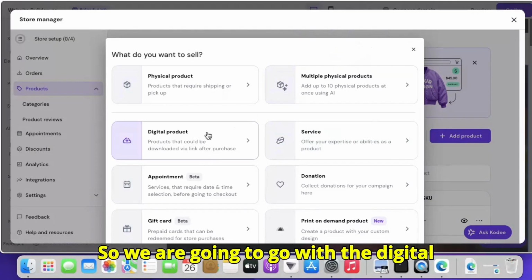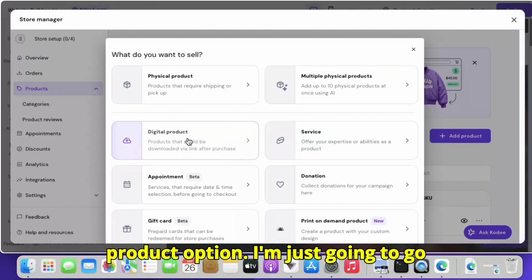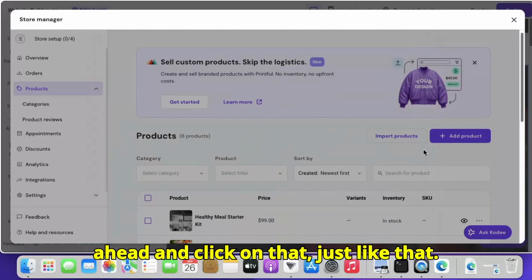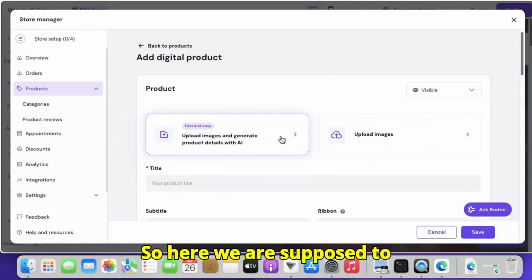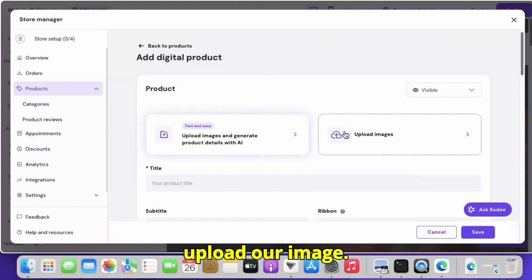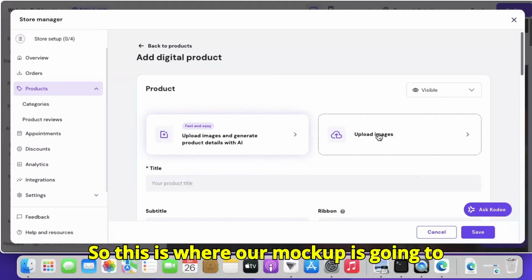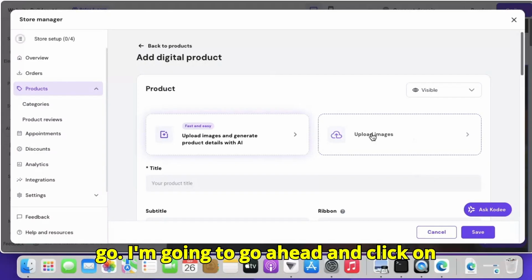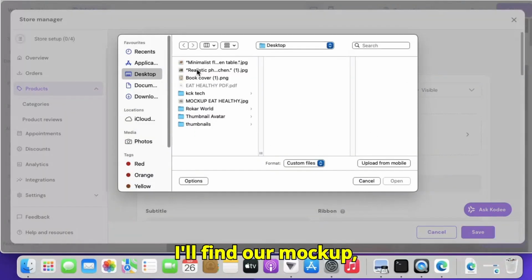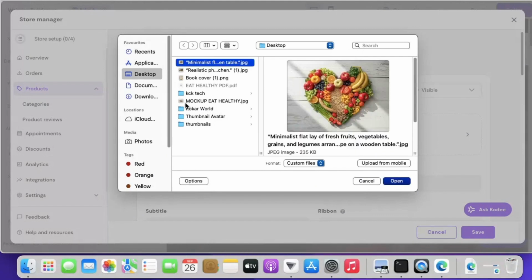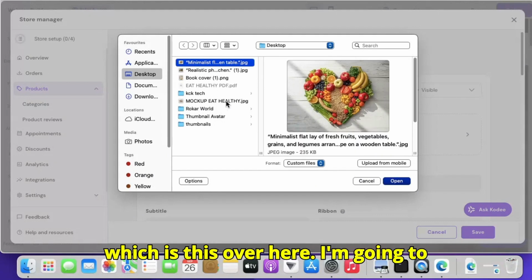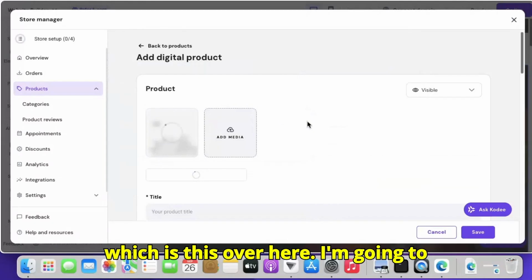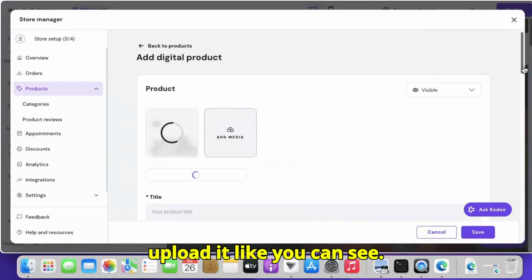So we are going to go with the digital product option. I'm just going to go ahead and click on that, just like that. So here we are supposed to upload our image. So this is where our mockup is going to go. I'm going to go ahead and click on this option of upload images. Then I'll find our mockup, which is this over here. I'm going to upload it, like you can see.